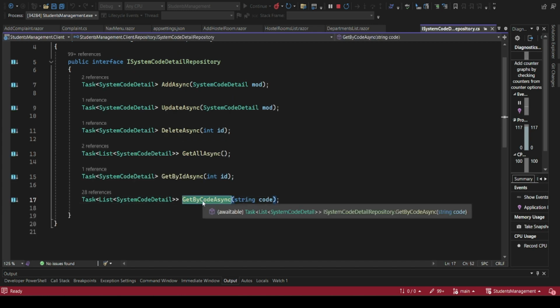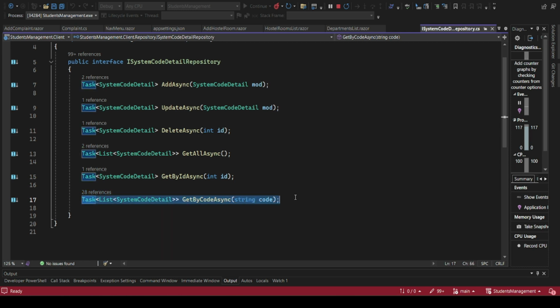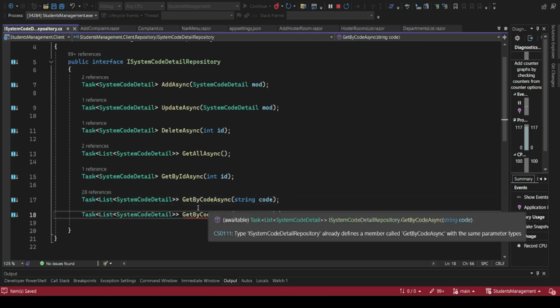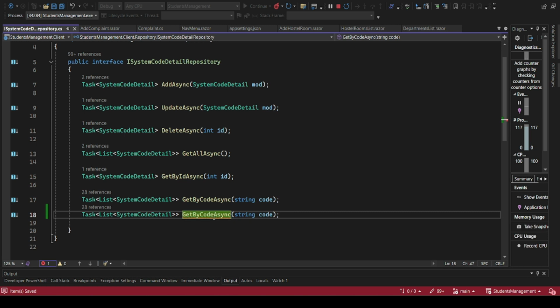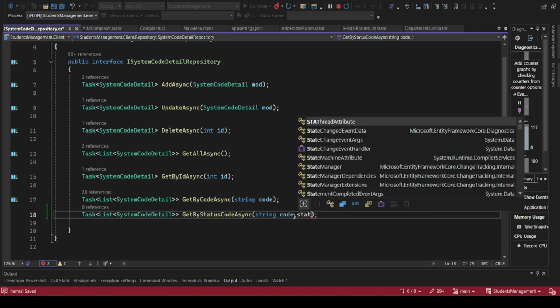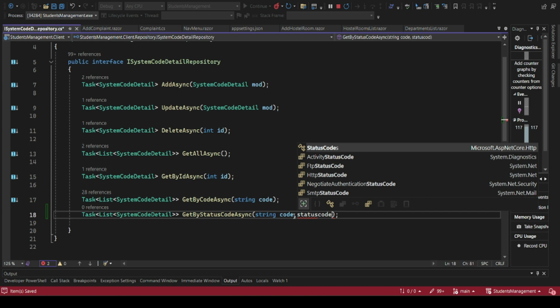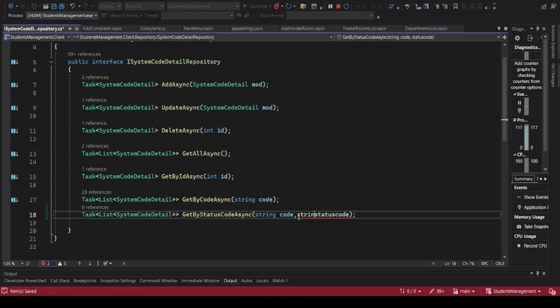So we need to pass two things. I want us to modify this. I want us to get the code by, so we need to pass the code and the by status code. So I want to have that as another method within our ISystemDetail repository. Then you are passing two things here, so you'll have the code and the status code. So here I'll just do string.